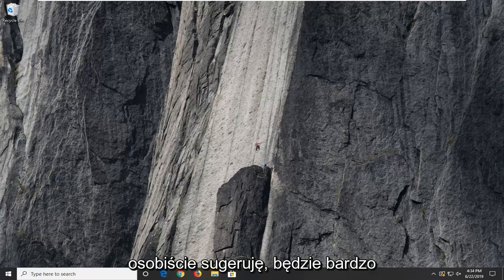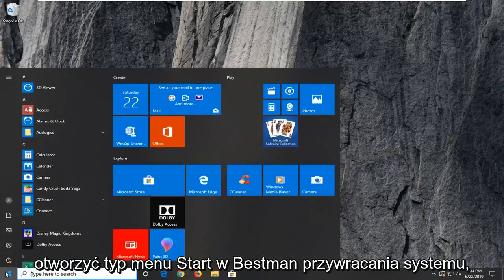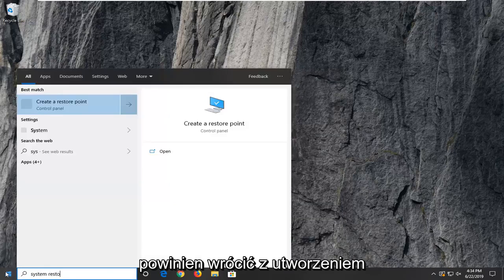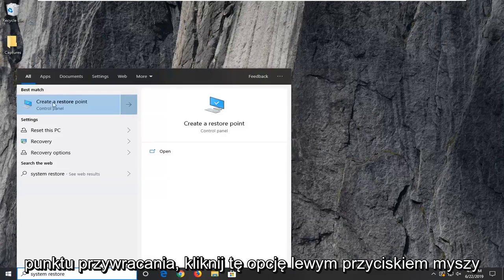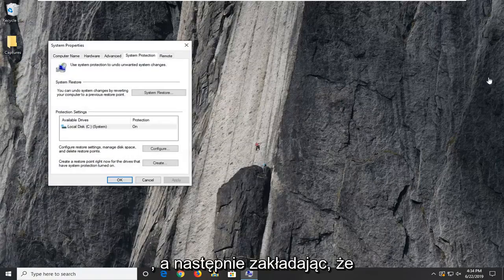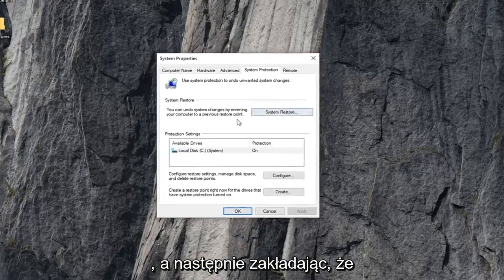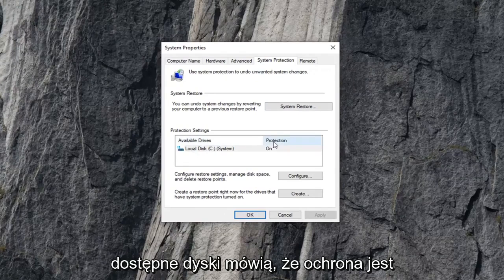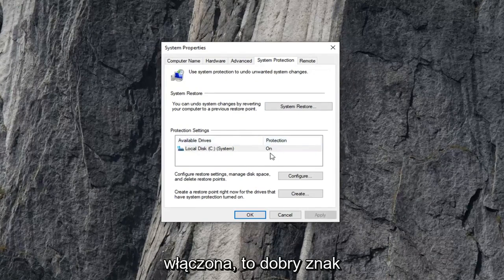First thing I personally suggest is going to be very simple, and that'd be to go ahead and open up the Start menu. Type in system restore. Best match to go back with create a restore point. Go ahead and left click on that option. And then assuming that the available drives say that protection is on, that's a good sign. And you want to select the system restore option.